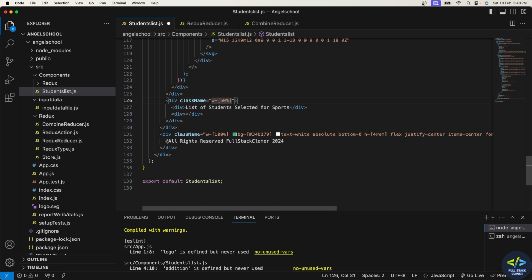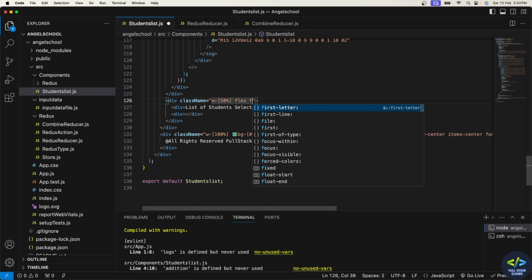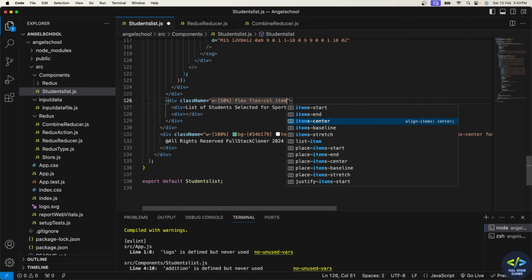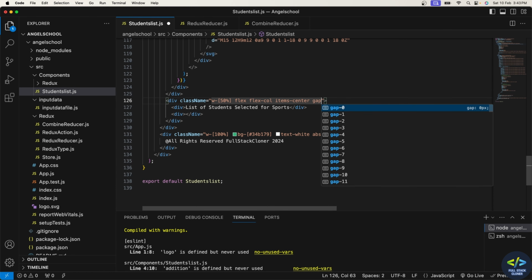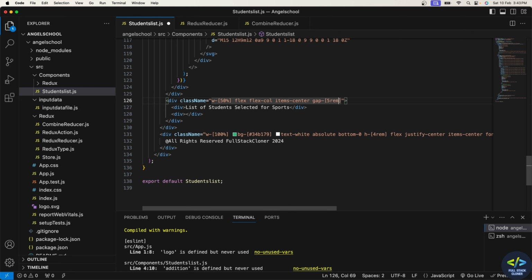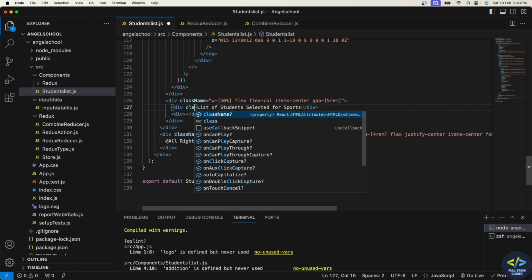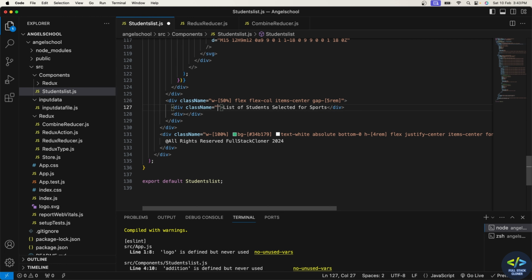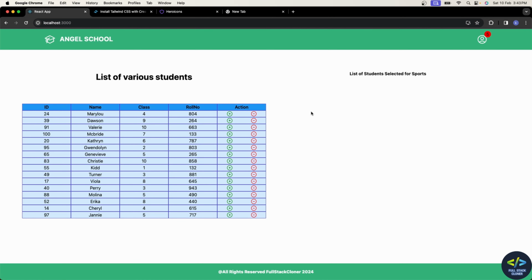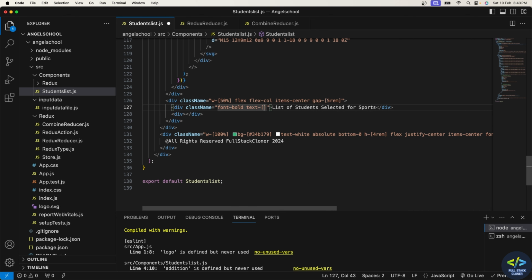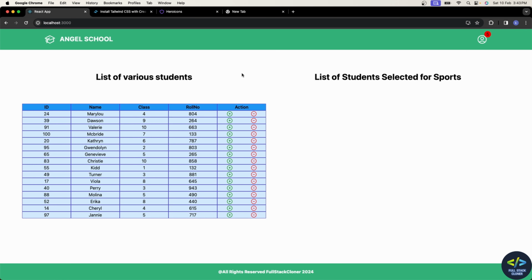So I'll give a width property of 50% and I'll declare flex col, items to center, and then gap of 5 rem. So this is how it appears now. Let me go ahead and style this heading. I'll declare font to be bold and then text to be 2 rem. So this is how it appears now.